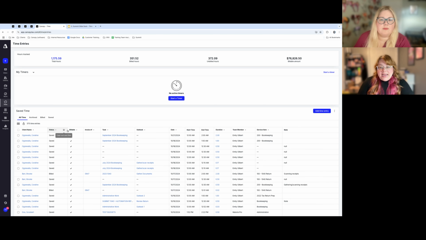You can filter any of the existing views using the column headers, just like you might filter the client list. And users can even save filtered views if there's one they'd like to use consistently.